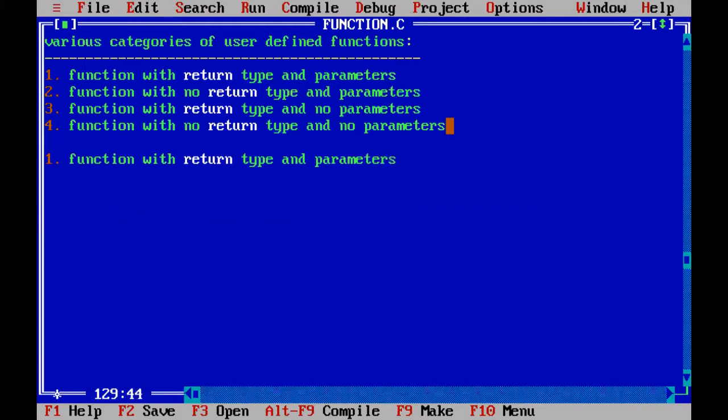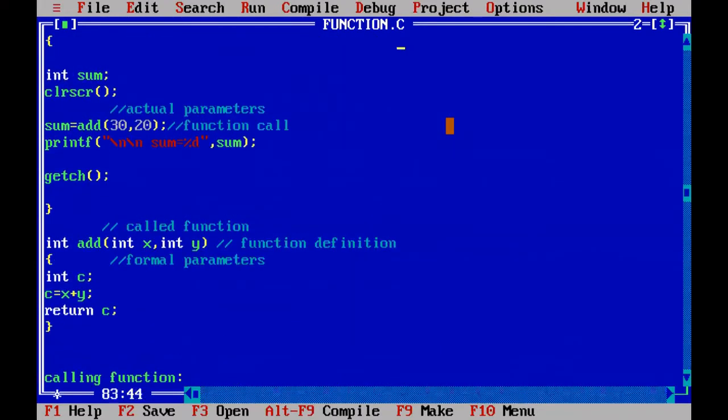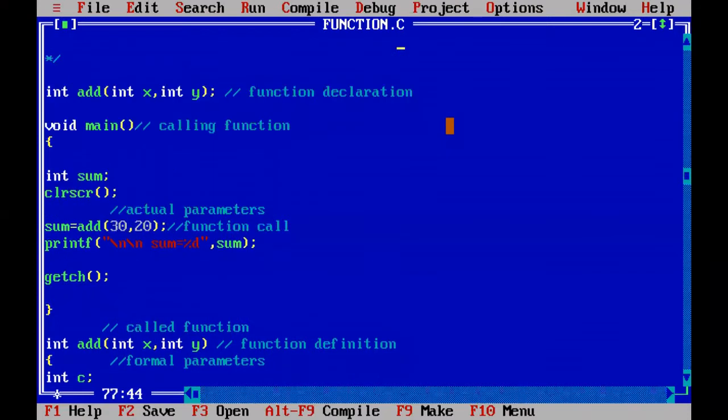Yesterday we discussed one example program on the functions. That function is having both return type and parameter list. Both return type and parameter list. So this is the example.